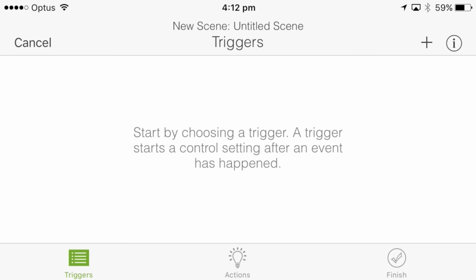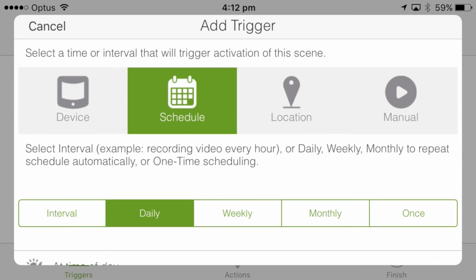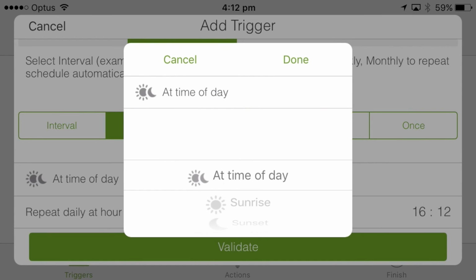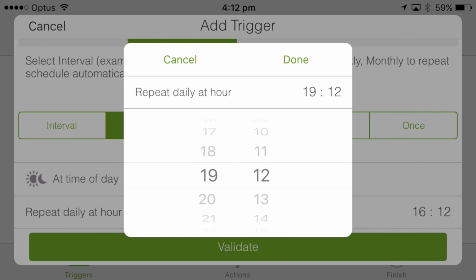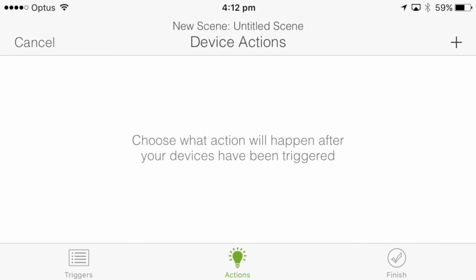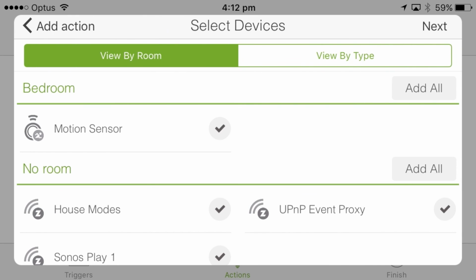I'm going to select plus for my trigger, select schedule again, and select daily. This one I'm actually going to do at a certain time of day, so this option's correct, and I'm going to have them switch off at midnight. So done, and then click validate. Now I'm going to go to actions. Again, I'm adding in an action, and it's an immediate action, so it's going to happen at midnight.